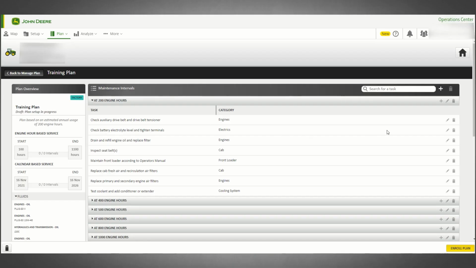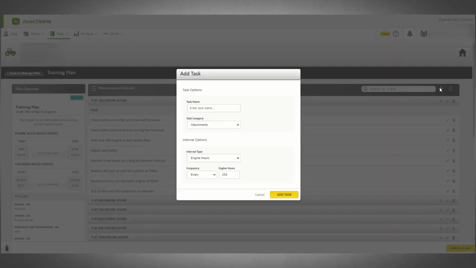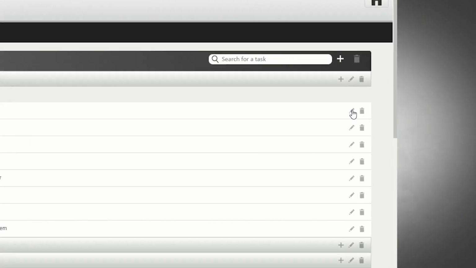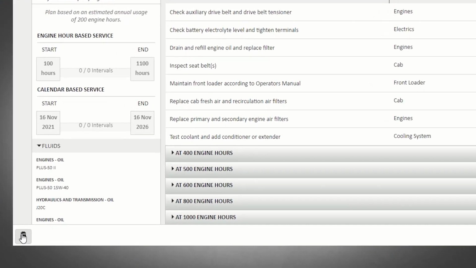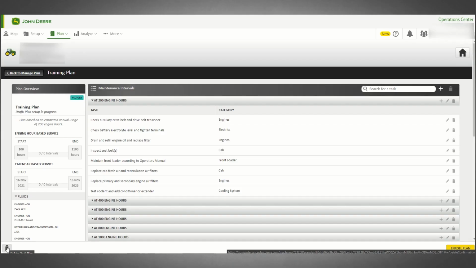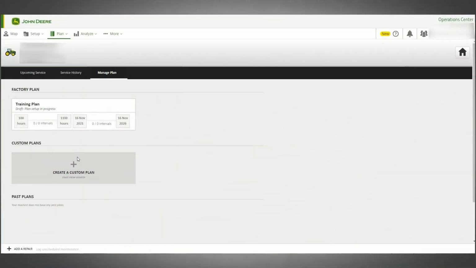Simply use the Add button to add a custom task to an interval or the Edit and Delete icons to modify your intervals and tasks as needed. If you would like to delete your plan and start over, select the Delete icon in the lower left-hand corner of the browser. If you are happy with your plan, select Enroll Plan in the lower right-hand corner of the page. Let's take a quick look at custom maintenance plans.